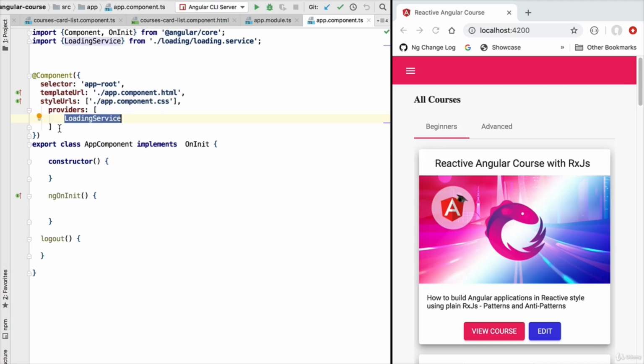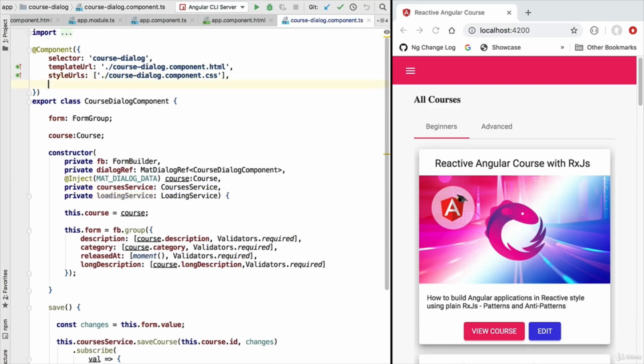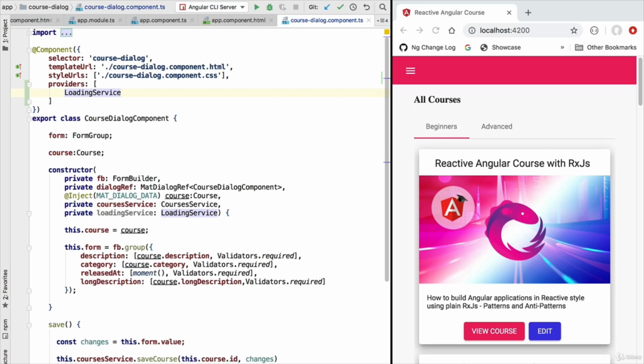In order to solve the console error that we were seeing that says that there is no provider for a loading service in our component, we are going to provide to the course dialog a different instance of the loading service. Let's open here the course dialog and give it its own instance of loading service by providing here in the providers property of the component the loading service constructor function.